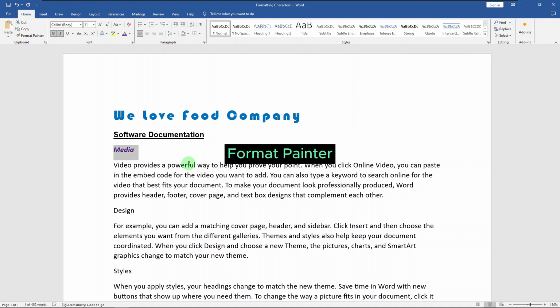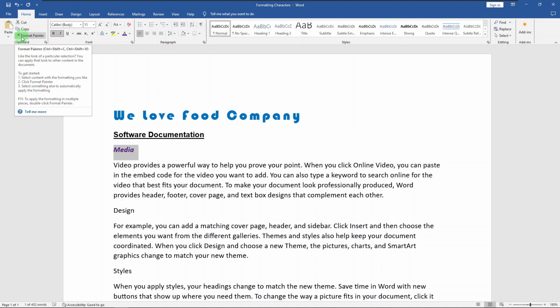Now there are times where you need to copy the format of one text to another. One of the best ways to do that is the Format Painter tool. Now this is on the Home tab in the Clipboard group. So what I've done here, I have this text selected. I actually want to copy it to this heading because I want the same format there. So what I can do is go up to the Clipboard group and click on this paintbrush here, Format Painter.